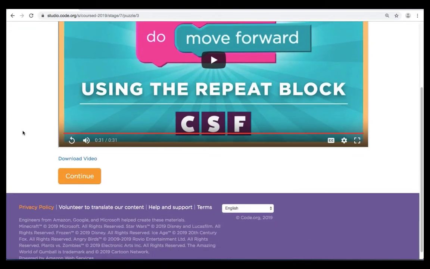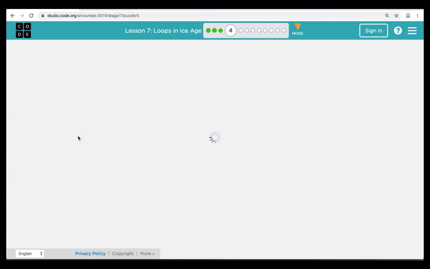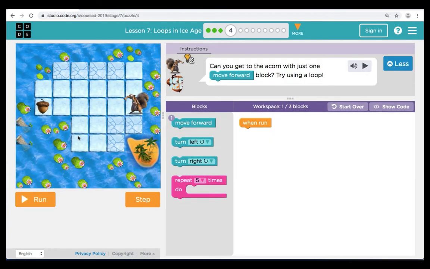In the rest of our puzzles in this lesson, we're going to be using loops. Let's click continue and move on to puzzle 4. Here in puzzle 4, our instructions are asking us to get to the acorn using just 1 move forward block. We're going to try to use a loop. The first thing we're going to do is count the path for Scrat.